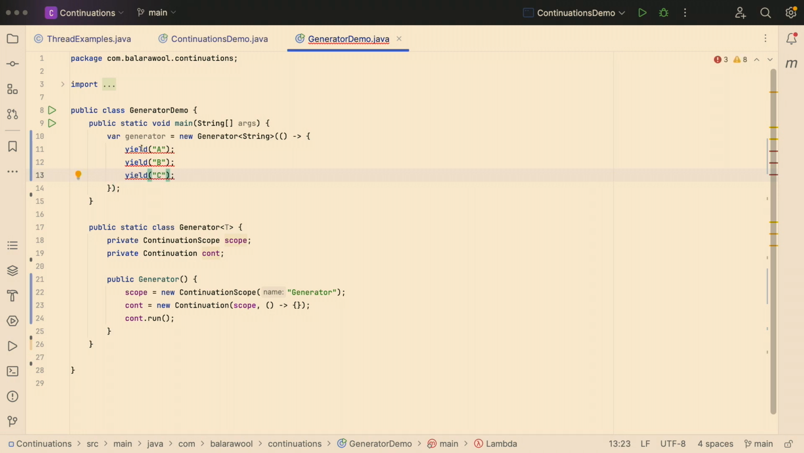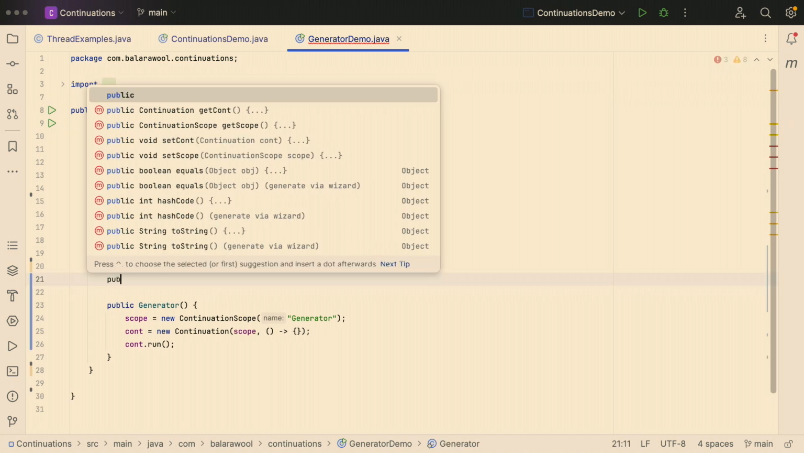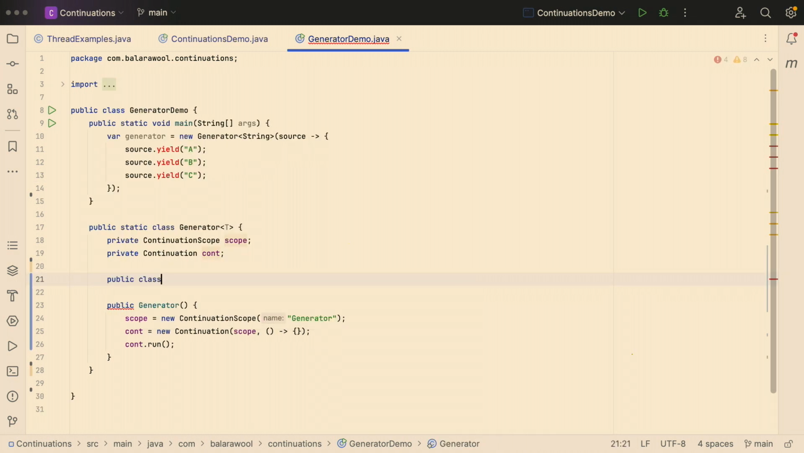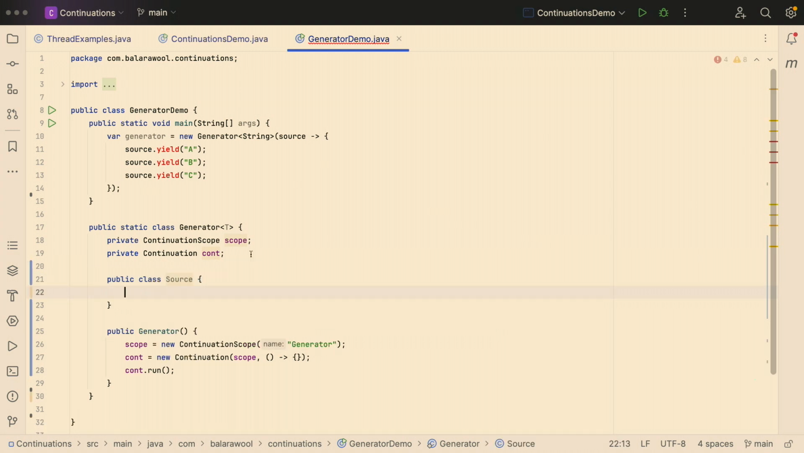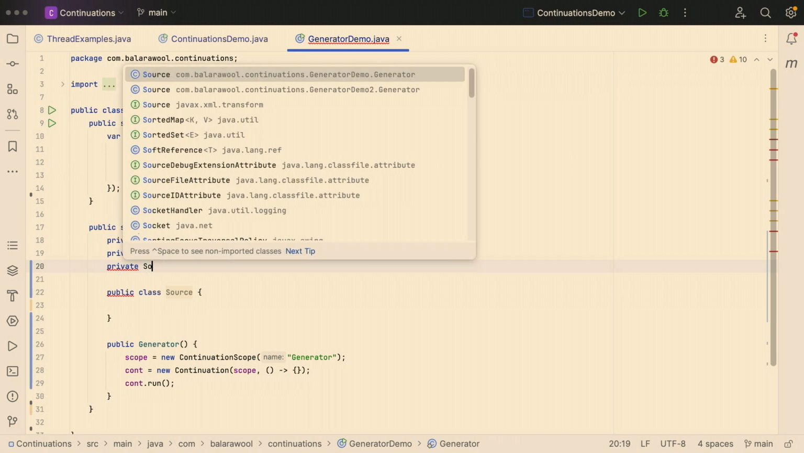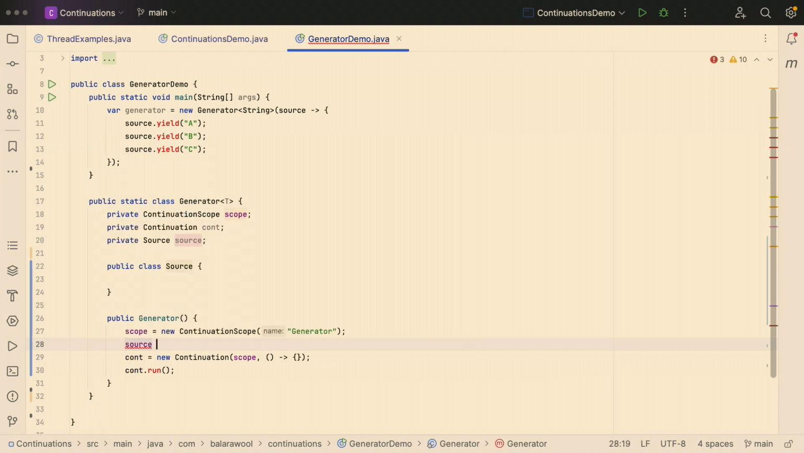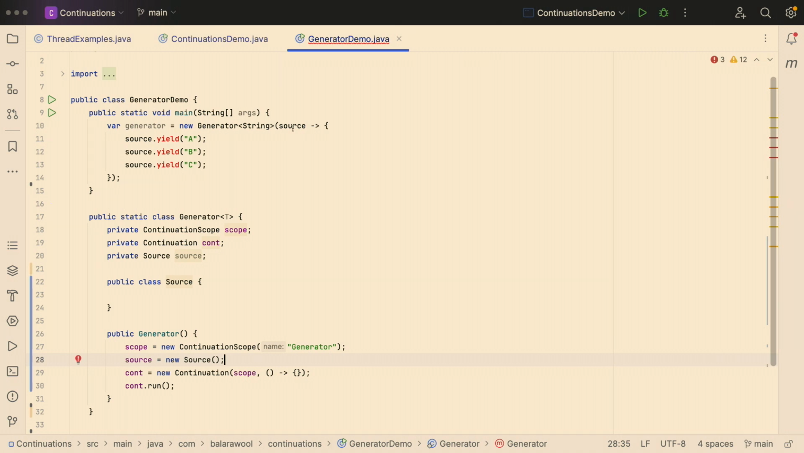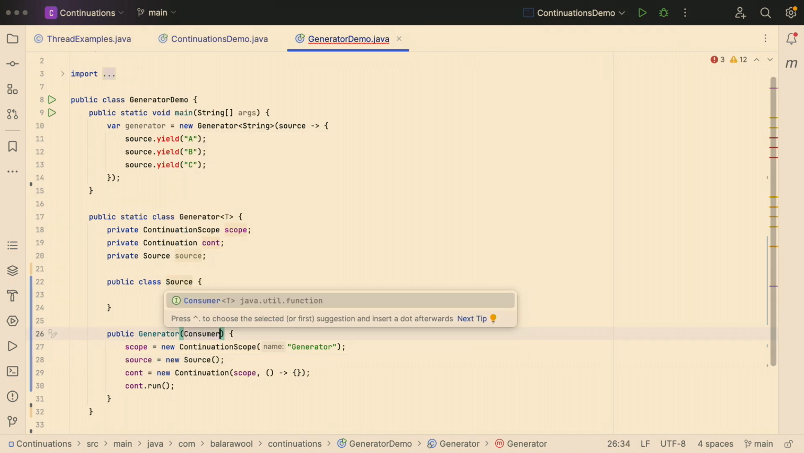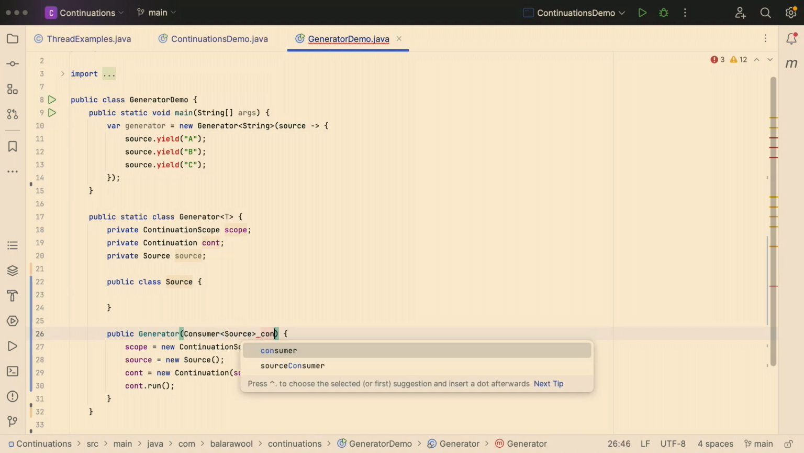And let's say this yield method is available to us on an object called source. So we can do source.yield. Now, hang on a minute, and this will make some sense. Then we have source.yield again, source.yield here. And let me define a source type. So public class source. And create a private member variable here of type source. And initialize the source here. And now, the argument to the constructor of the generator is a consumer of source. So this is a consumer of source called consumer.